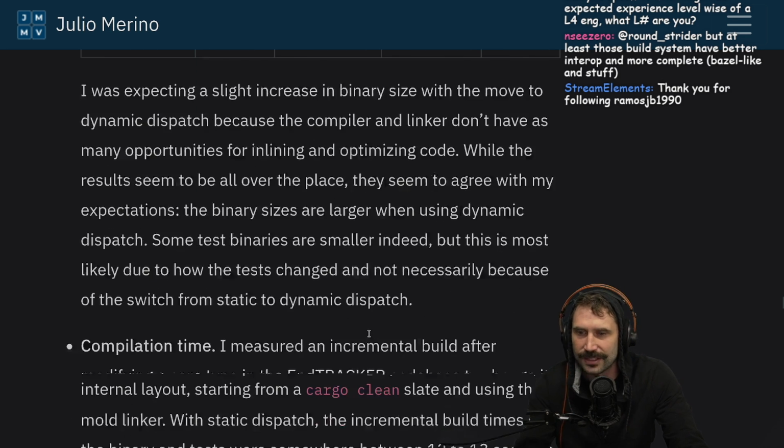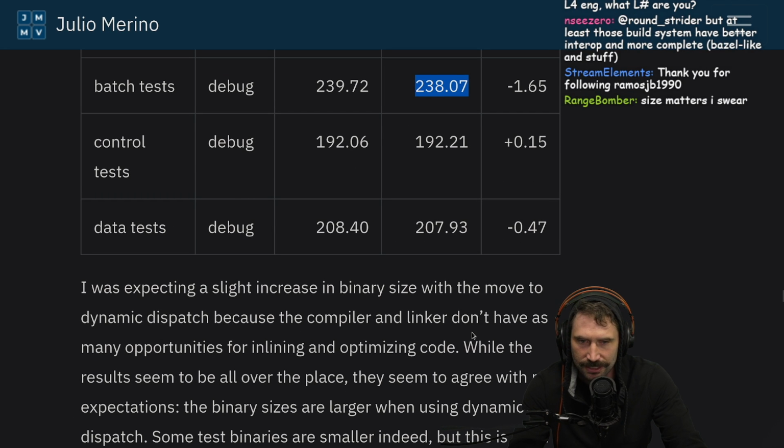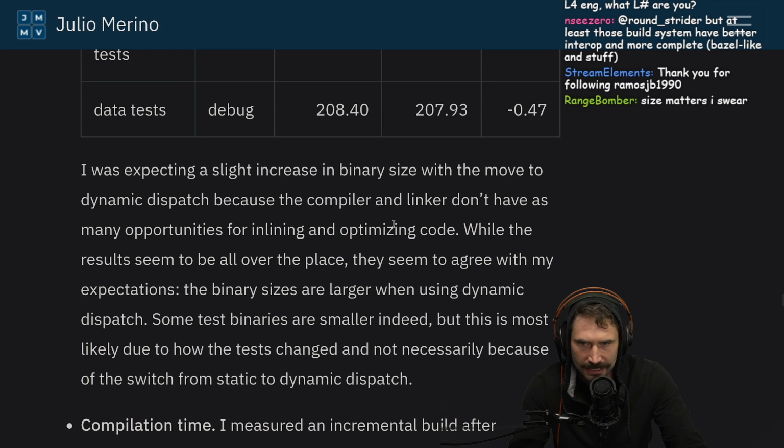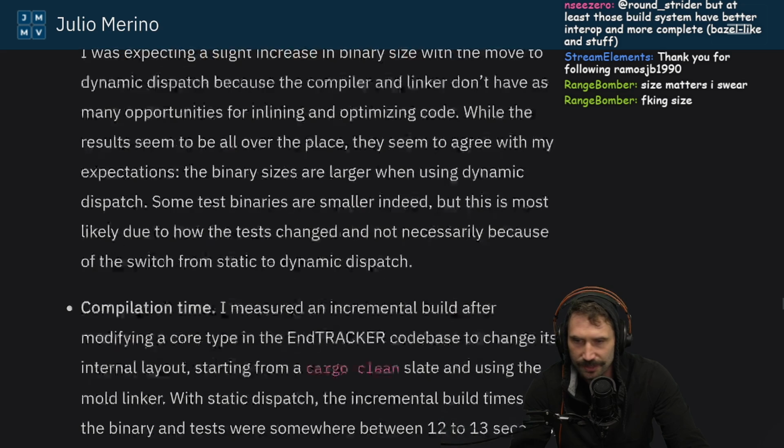Statistically, doesn't really matter. I was expecting a slight increase in binary size with the move to dynamic dispatch because the compiler and linker don't have as many opportunities for inlining and optimizing code. While the results seem to be all over the place, they seem to agree with my expectation. The binary sizes are larger when using dynamic dispatch. Some test binaries are smaller indeed, but this is most likely due to how the test changed, and not necessarily because of the switch from static to dynamic.